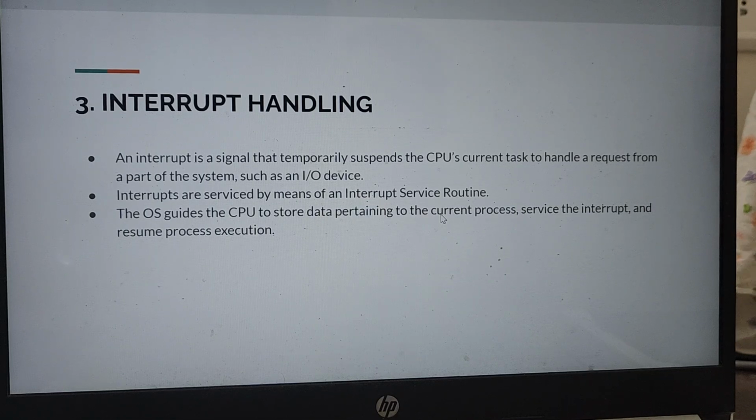Right, the next function of the OS is interrupt handling. So those of you who have studied computer organization and architecture, and I'm sure all of you must have, should be familiar with interrupts. An interrupt is any signal that temporarily suspends the CPU's current task to handle a request from a part of the system.